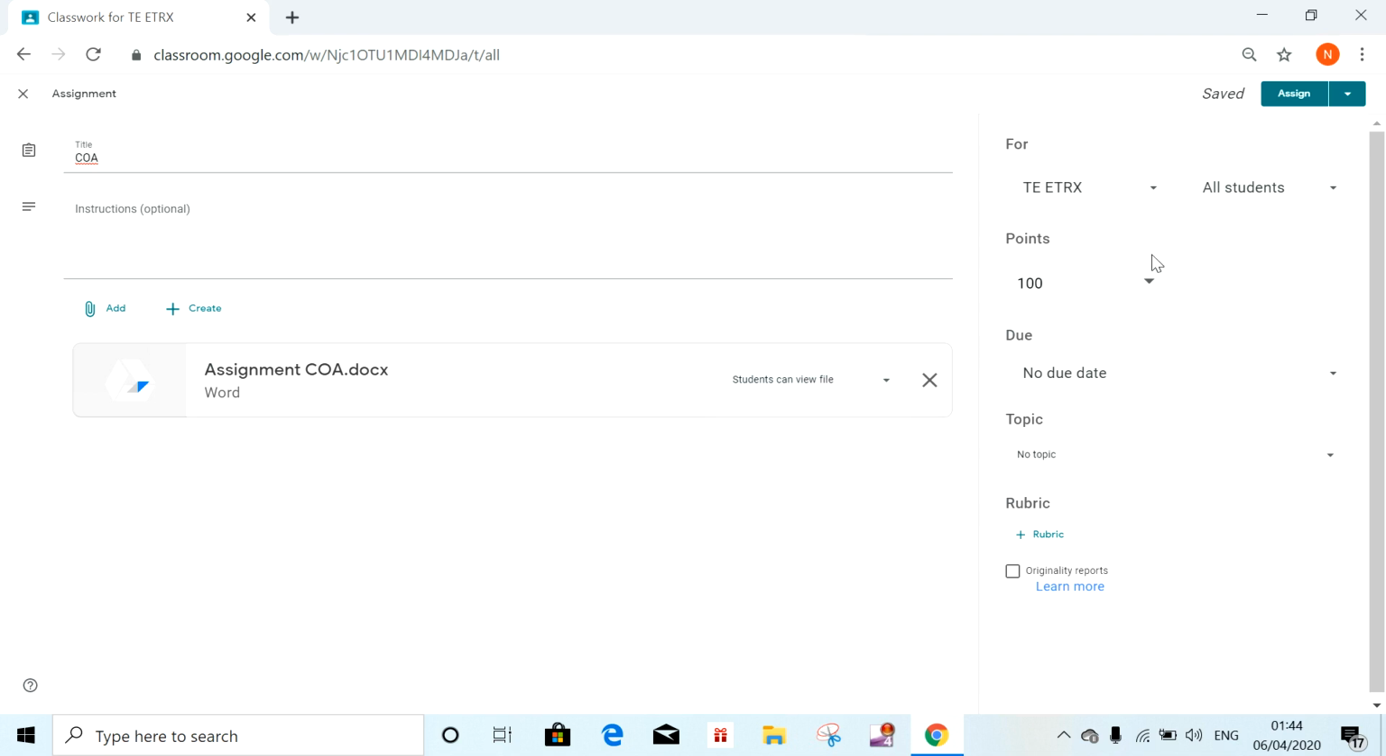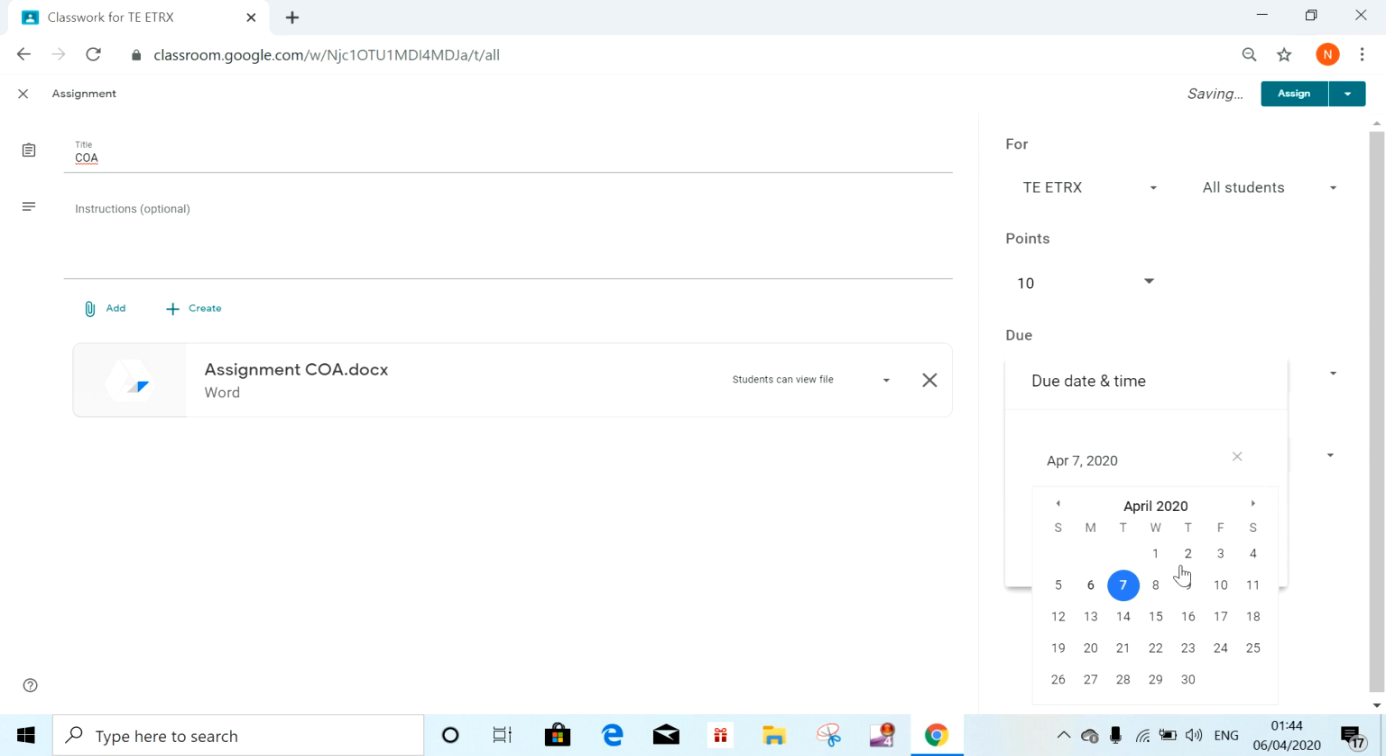Now I will assign rubrics or marks to this. So for the assignment, suppose I am taking 10 marks. It is just an example. You can take these marks as per your syllabus requirement. I am giving a due date, that is when they are supposed to submit the assignment. Suppose I am taking this Tuesday. I am specifying time also, it is optional.